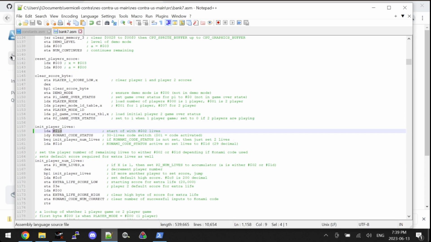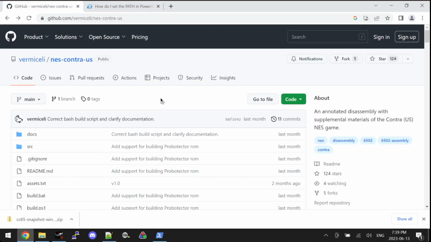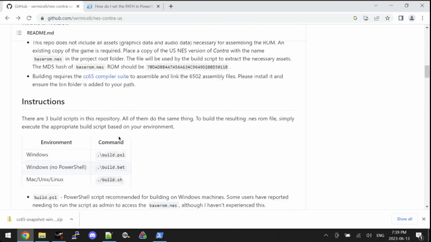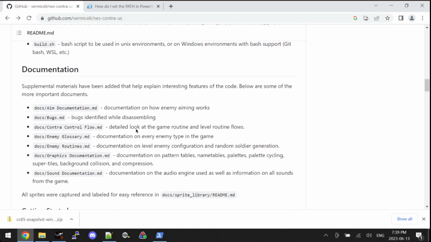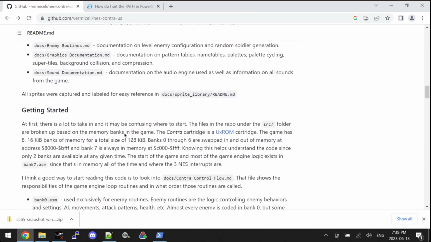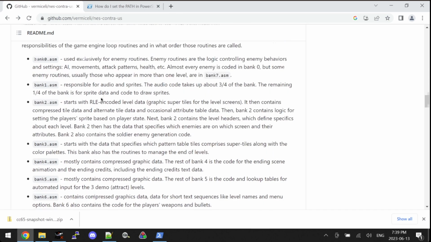But, like I said, Vermicelli has done just an amazing job in documenting all this. Go to his repository, read through all this, read through his doc section, because he explains how he documents it, what's where, what banks contain what stuff. So I know I just kind of jumped to Bank 7 because I know that. Obviously you may not know that, but if you look at how NES ROMs are structured, you'll know that Bank 7 contains things like that. So it's a great place to start. But what's in the other banks, it's all explained here.